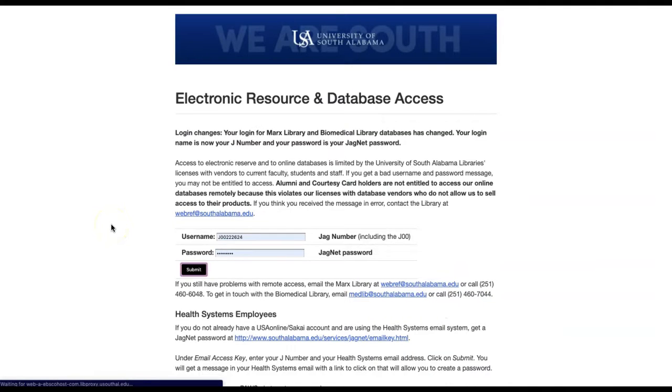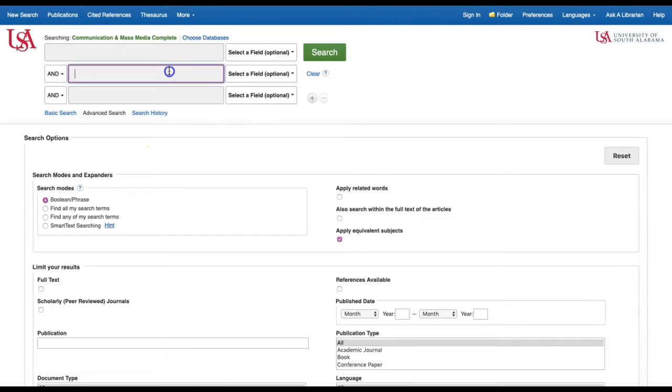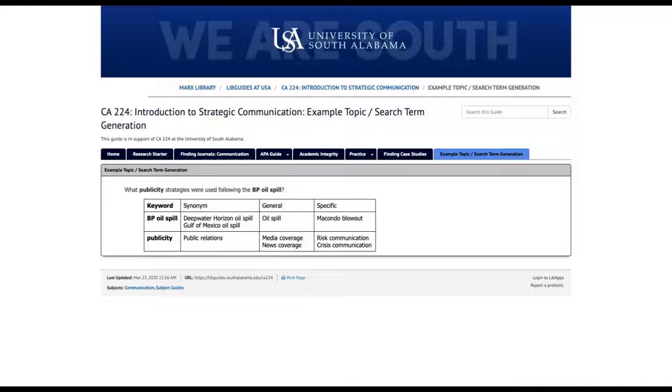When we get to the database, we'll see that we have multiple boxes. This is great because that means I can use a separate box for each of my main ideas. If you have more than 3 main ideas, you can add an extra box. Remember, make sure to identify your topic's keywords and related search terms before you begin your search, like I've done in this chart. If you're not sure how to do this, click the video linked below this one on YouTube.